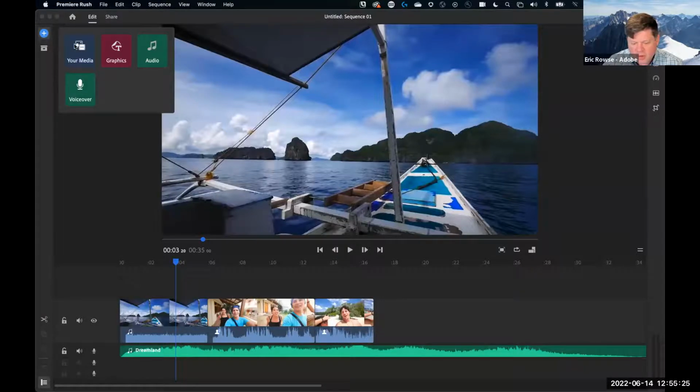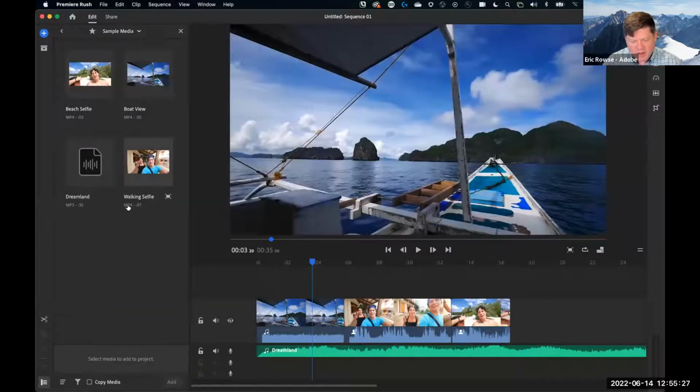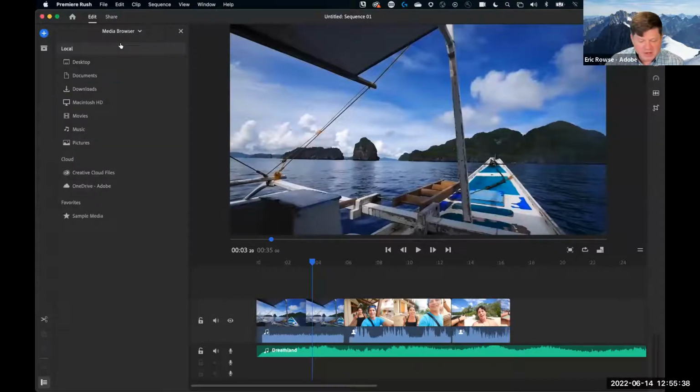So I can go to your media, and now it's going to say, okay, here's the media files, but I want to pick from another area. So I'm going to go from sample media to the media browser. The browser is what I'd shown you when I first started this project. It opens up access to all my other locations. So if you have something on your hard drive, you can go get it. If you have something in your Creative Cloud content, you can go get it. If you have audio, you can go get that too.